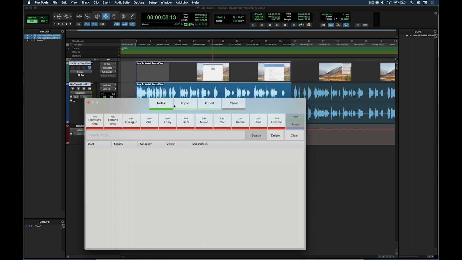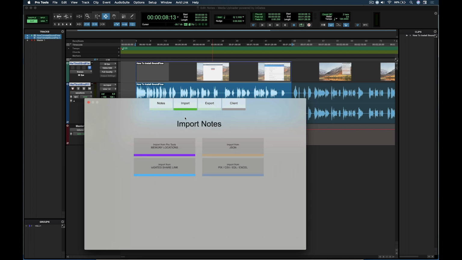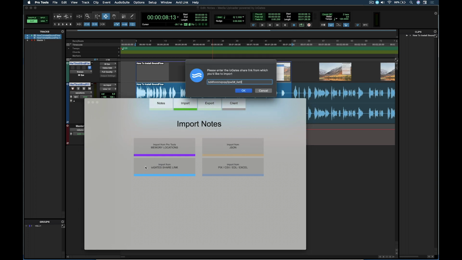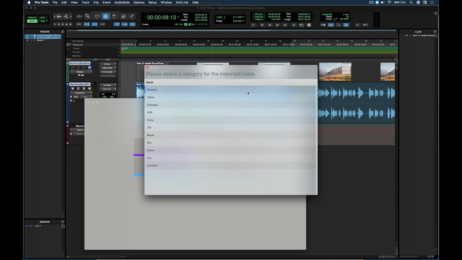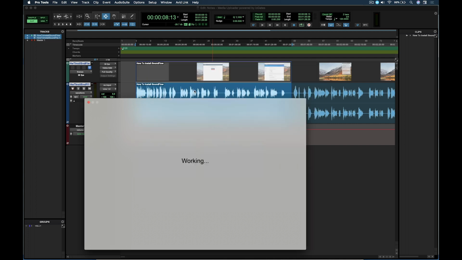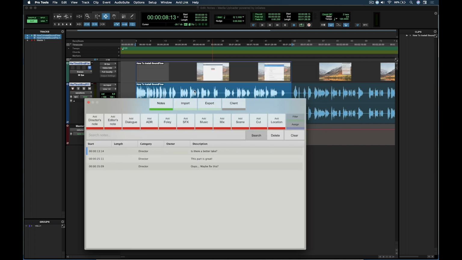Click on the Import tab, then click Import from ioGates Share Link. Paste in the URL and click OK. You'll then be prompted to select a category for the imported notes. For this example, I'll choose Director. So as you can see here, the comments have been imported into the Notes app along with their timecode locations.